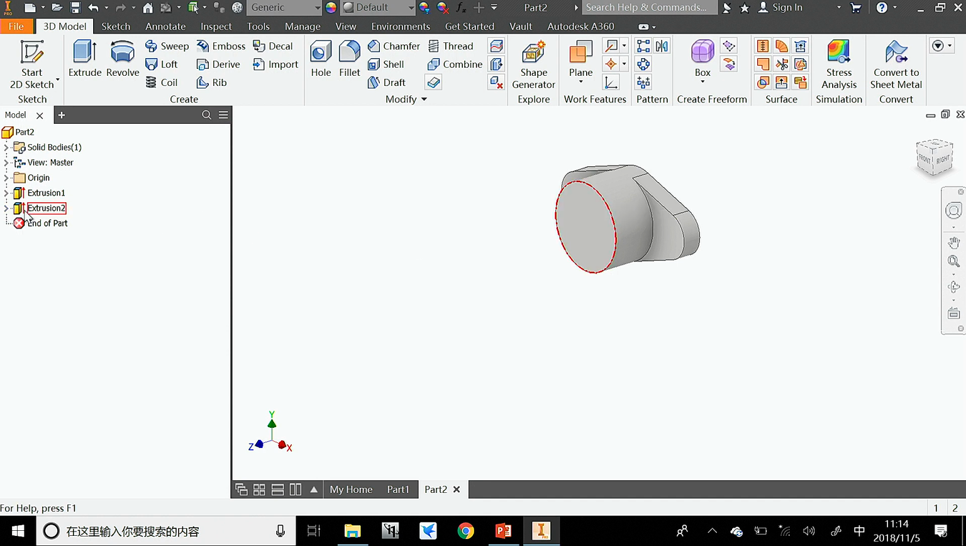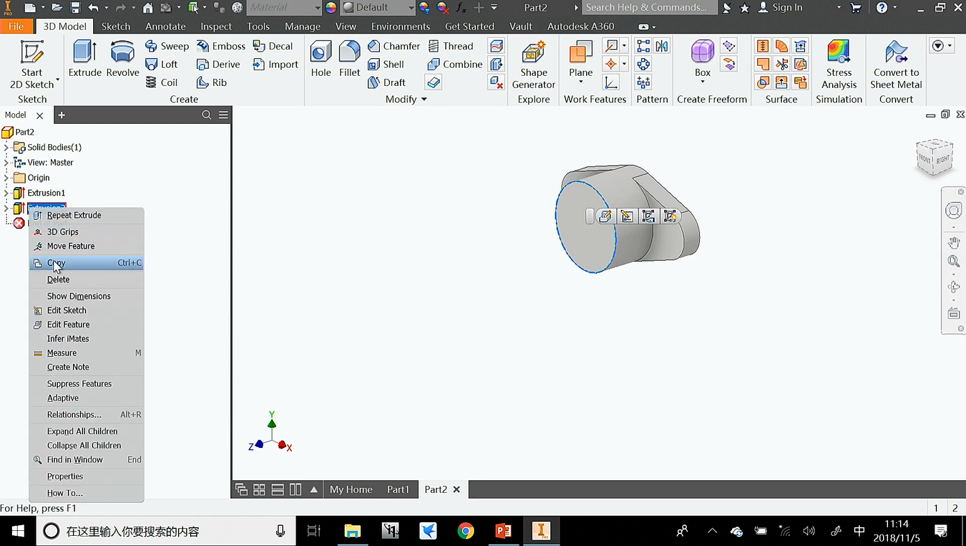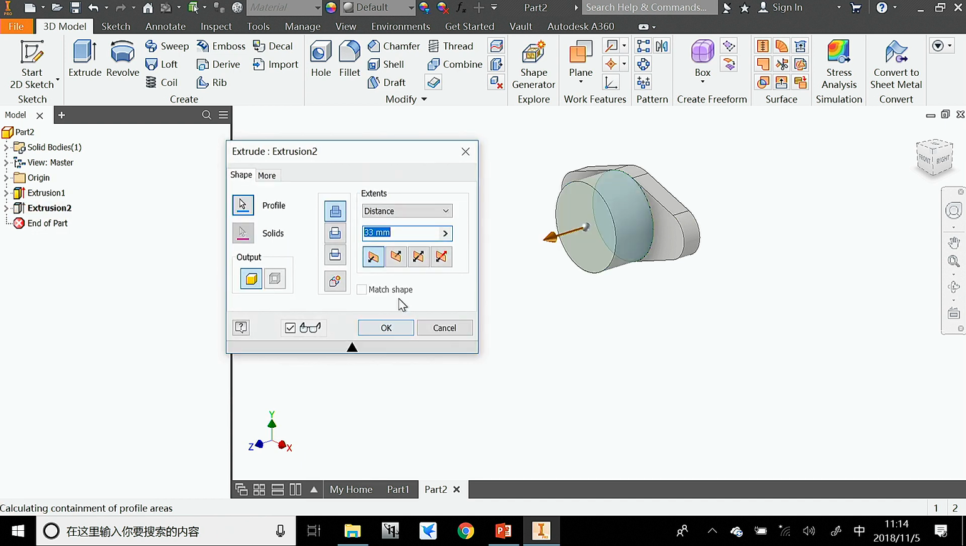Okay. This extrusion, I finished it, so I want to edit. When you want to edit a feature, you just select it in the Explorer, and right-click. Here we can edit the sketch, or we can edit the feature. When we edit the feature, the definition of this feature shows up again. We can adjust the size. Of course, from this surface to this size shouldn't be 33 because the overall height is 33.